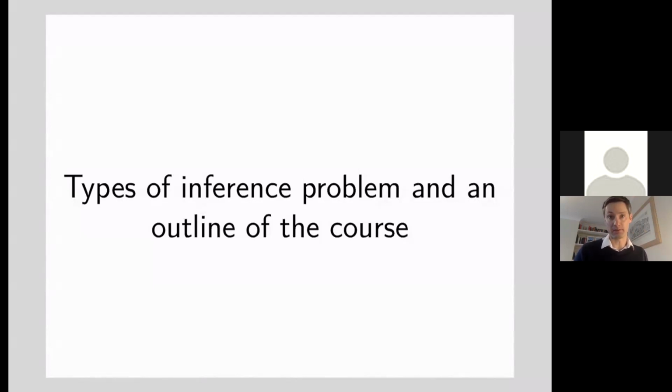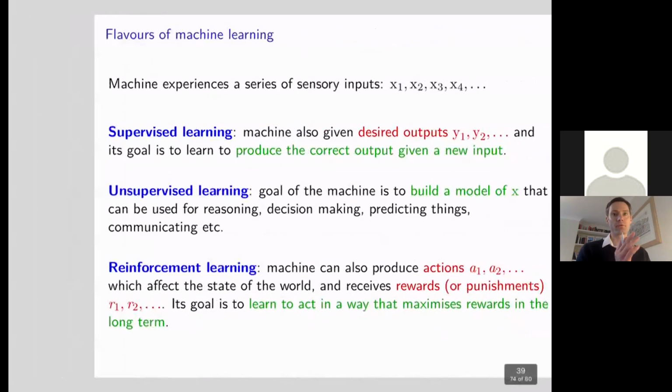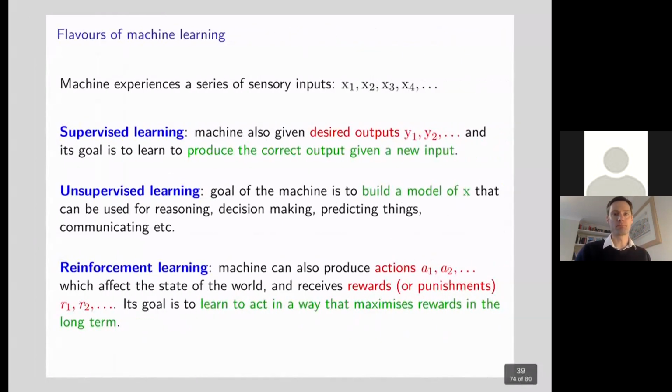And I'll end up by just highlighting some of the textbooks that you might want to use to support your learning. So first of all, some flavors of machine learning or flavors of inference problem.